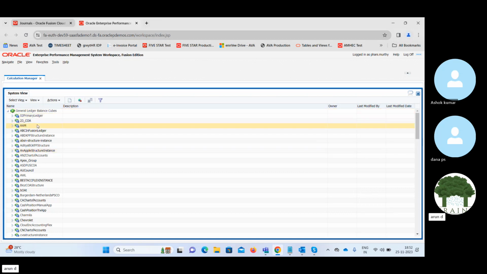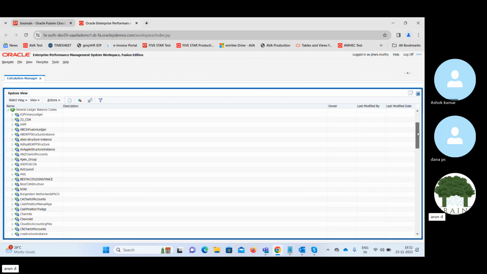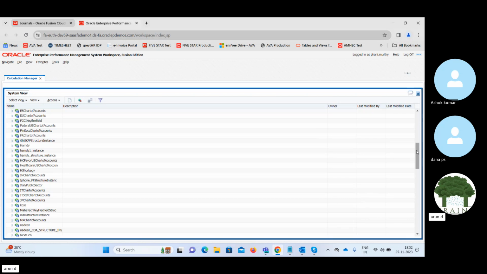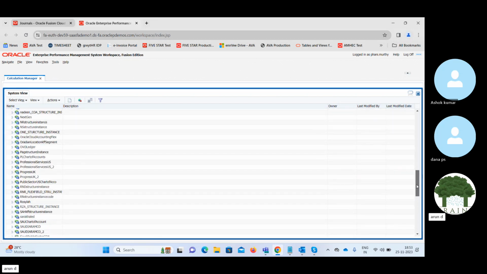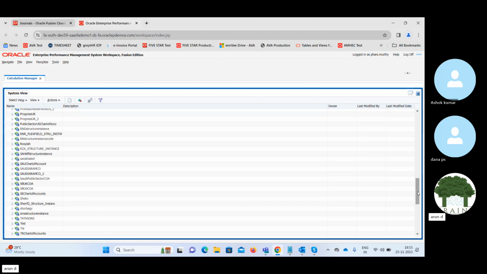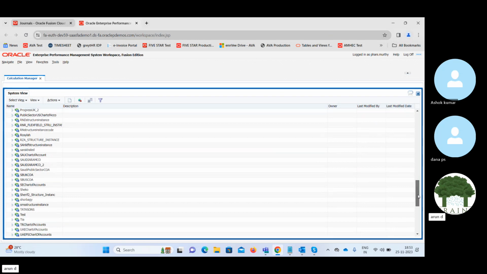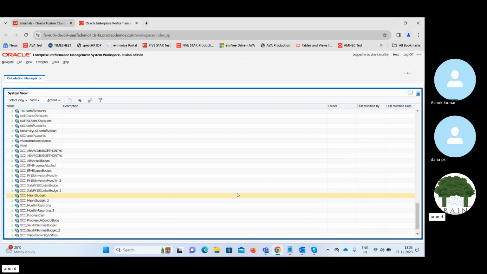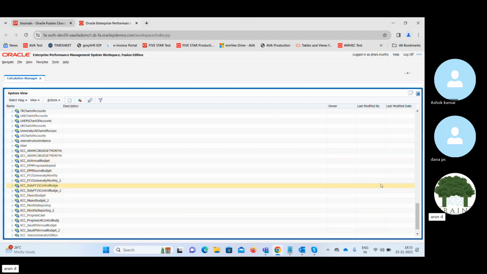Now, whatever you're finding here are basically your charts of account. Primarily you will find your chart of accounts, and also something called budget. If you have loaded the budget and published your budget cubes, then you will find it in this list. Okay, so we have created this US primary ledger, and we have the cube for this. I'll just take that cube.